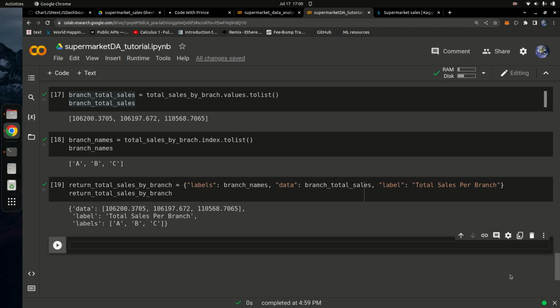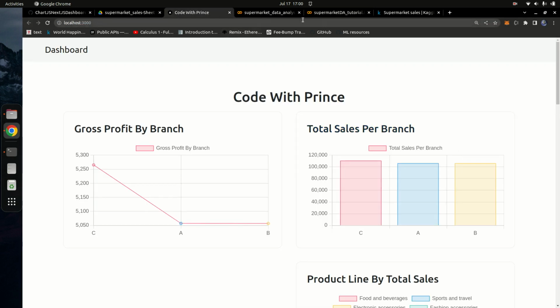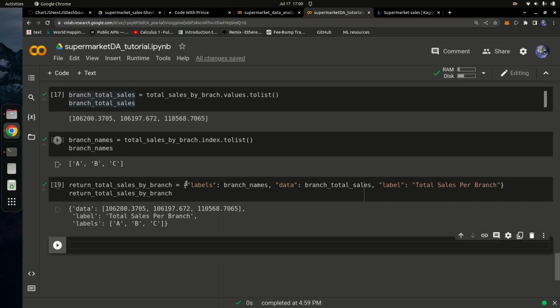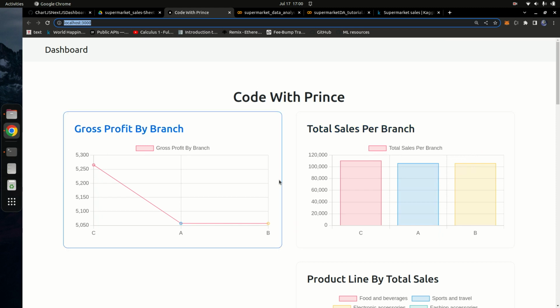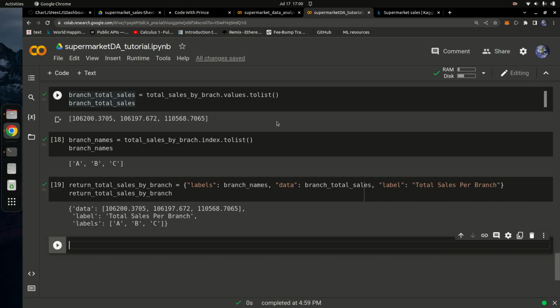So this is how I want the structure of the data that you're going to be returning to the front end to look like. We have data, we have a label, and we have labels, and you're going to use that in the front end, as you can see here. So this data that I have just analyzed is what you're going to be using to draw this graph right here. So branch A, branch B, branch C, and then you're getting the title, total sales per branch, which is what we have specified here. So it's basically the same thing that you're going to do.